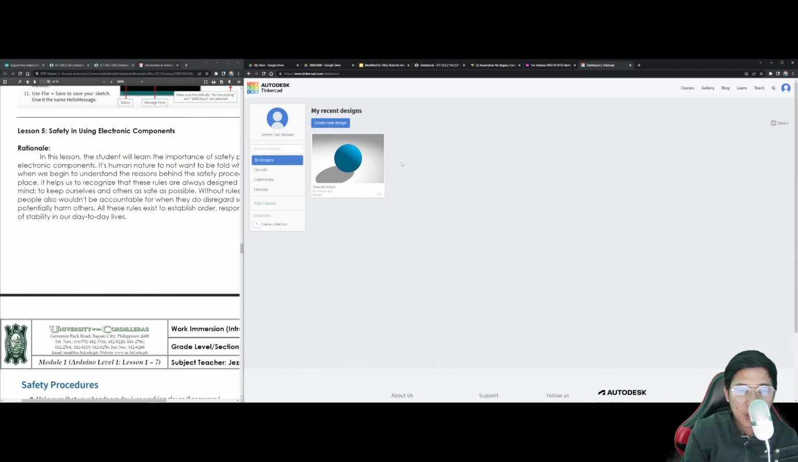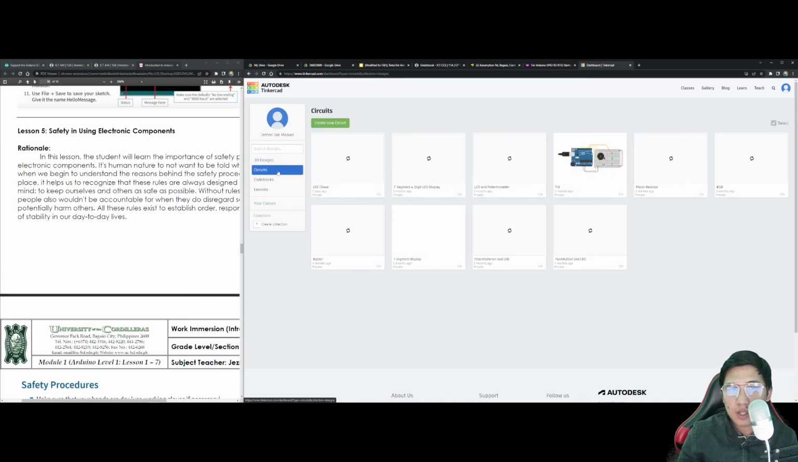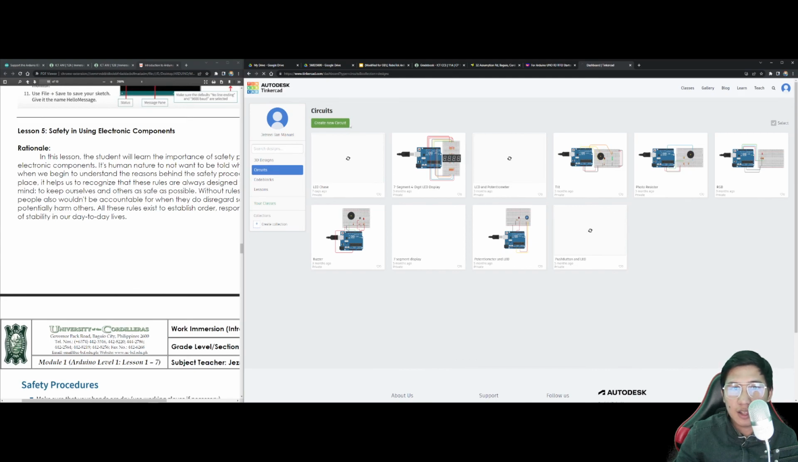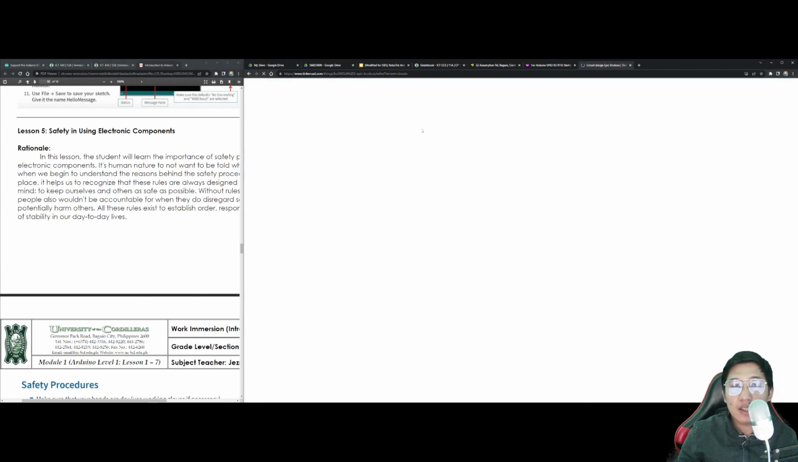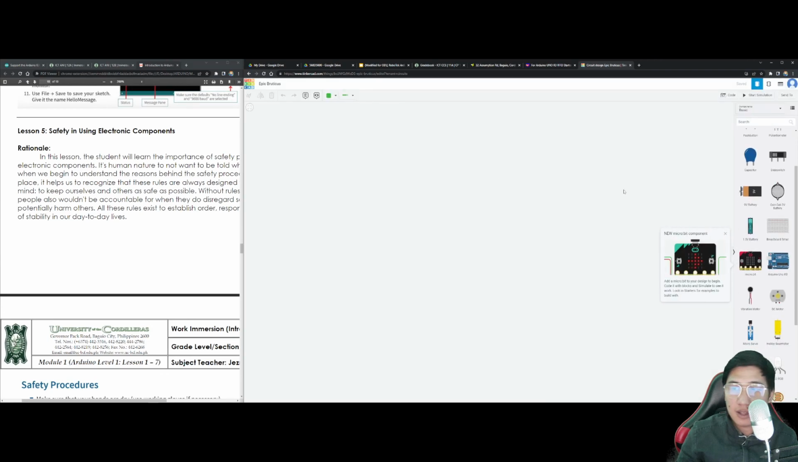The good thing about this one is you can actually create the following. You can create your own 3D designs, or punta tayo dito sa circuits, and click on create new circuit. This is an online Arduino IDE na gagamitin natin from now on to simulate what is happening inside your Arduino board. Or, yeah, basically everything na gagawin natin sa klase natin.